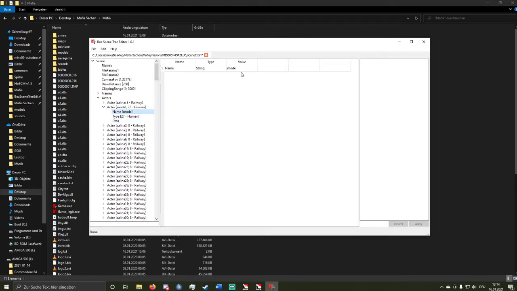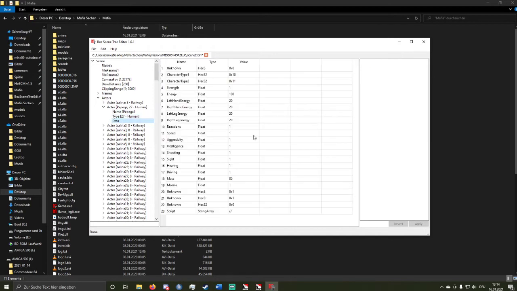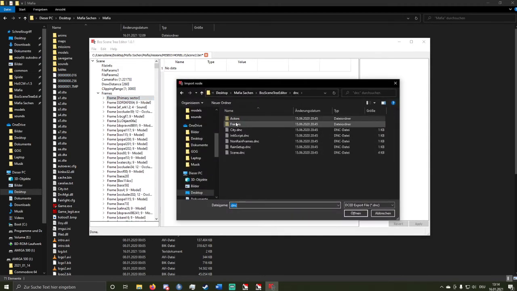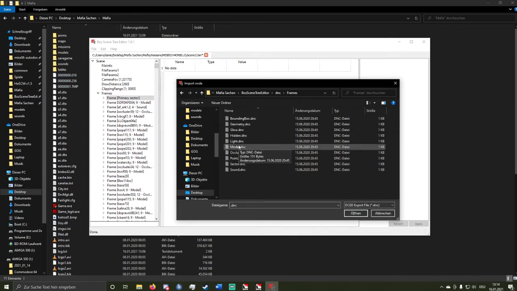So let's open human.dnc, and we got the actor model. What do you want to call it? We'll just use an NPC. Pepega. Okay, let's use Pepega. We got the NPC Pepega, and we'll also add the frame to not forget. So let's also do Control I here. Go again on DNC frames and add in model.dnc this time.